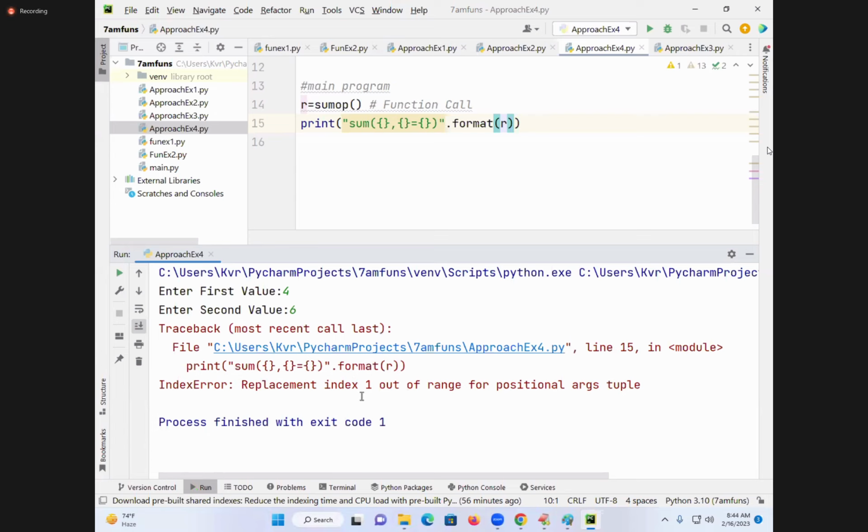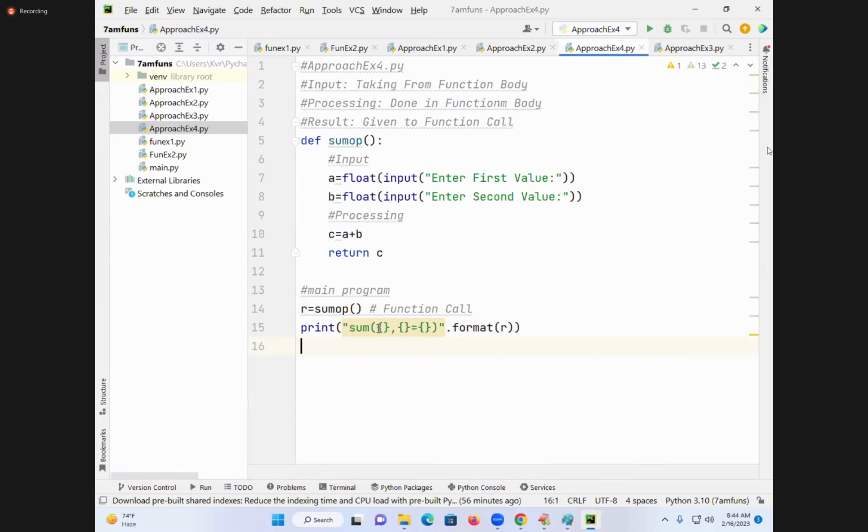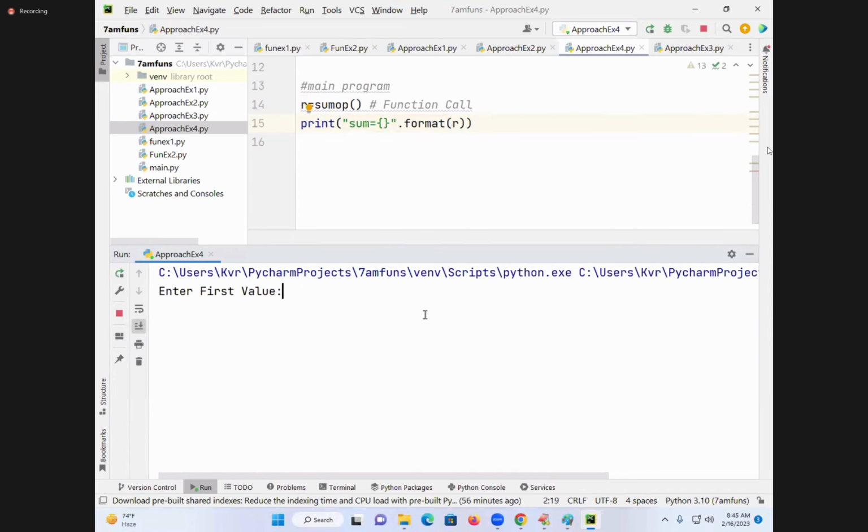Only the result is coming. That is, you are having an index problem because you are using these braces, or not? Empty braces. Are you getting my point? So you are bound to use what here? Is equal to, I should write what? Format of C. But how to sort out that problem, I'm going to show you. Did you understand now? Fine.